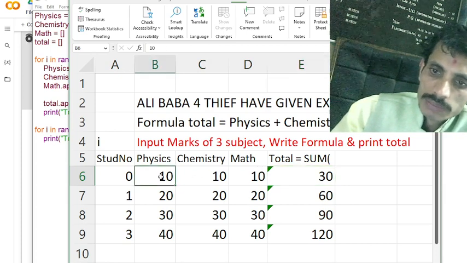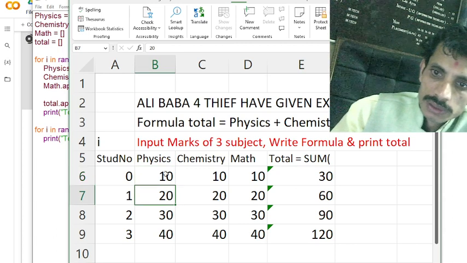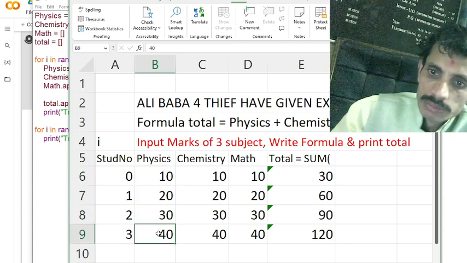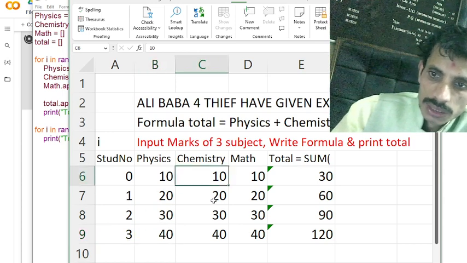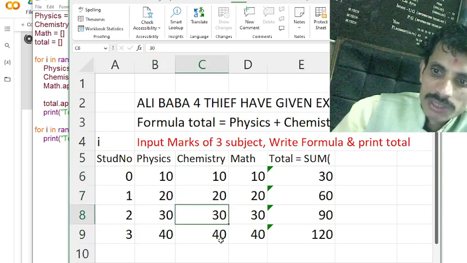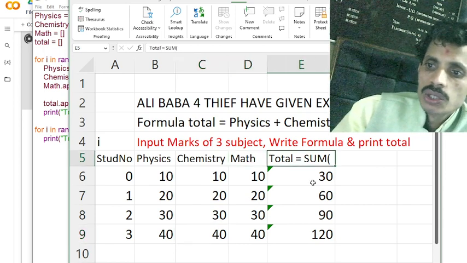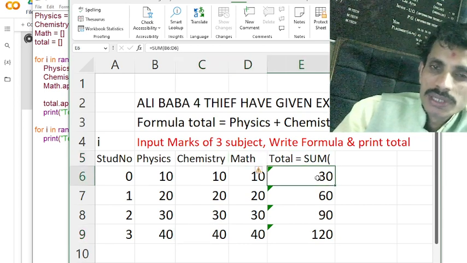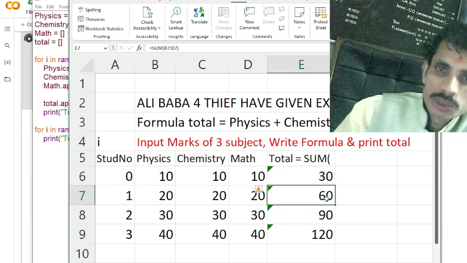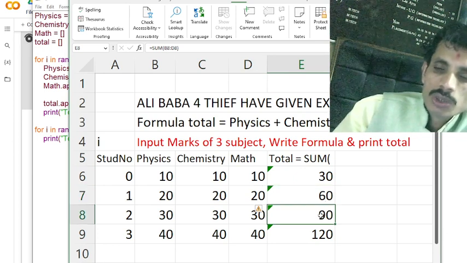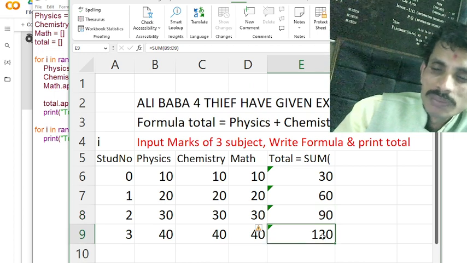So here this becomes physics 0, this becomes physics 1, this becomes physics 2, this becomes physics 3. Same for chemistry 0, chemistry 1, chemistry 2, chemistry 3. Same for math. Here total 0 equals physics 0 plus chemistry 0 plus math 0. Total 1 equals physics 1 plus chemistry 1 plus math 1. Total 2 equals physics 2 plus chemistry 2 plus math 2. Total 3 equals physics 3 plus chemistry 3 plus math 3.